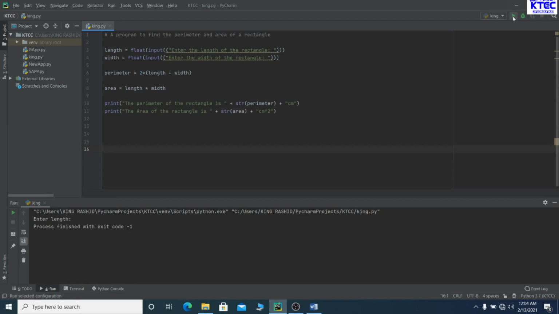So let's run the program and see. Let's say my length is 5, width is maybe 6. You can see that the perimeter of the rectangle is 22.0 centimeters, because we declared it as a float, and the area of the rectangle is 30.0 centimeters squared. Because we declared them as floats, we should change everything to integers and run it to chop off these zeros.